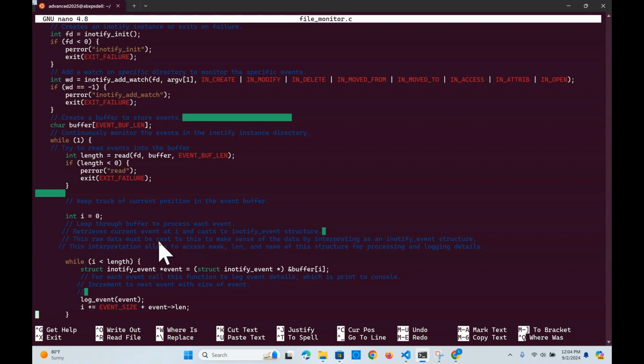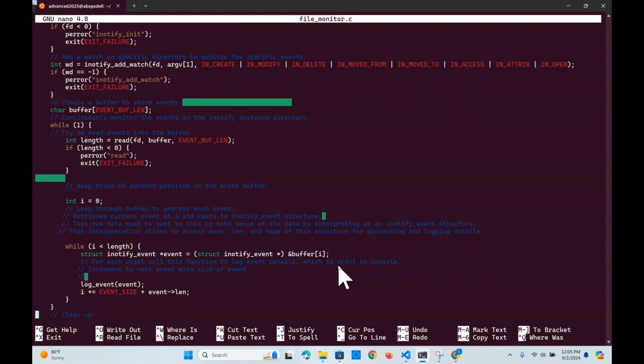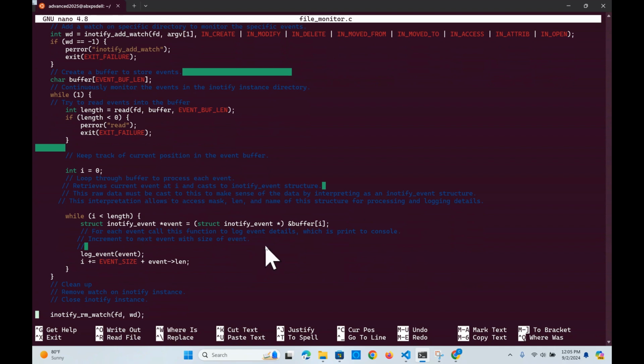This raw data that's in the buffer must be cast to this to interpret it, because it's going to be raw data. To make sense of that data, it has to be interpreted as an inotify event structure. This interpretation allows access to the attributes of the structure, which include the mask, length, and name, for processing and logging. It makes it easier to print out and log the information rather than just print it out as it is in the buffer.